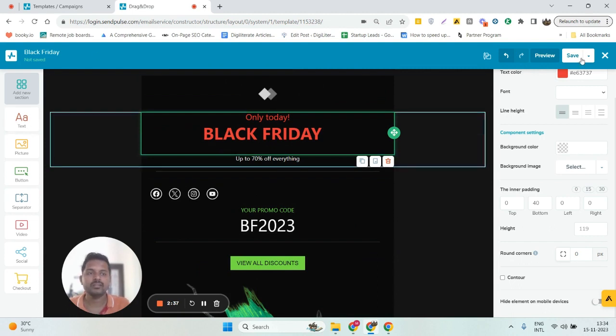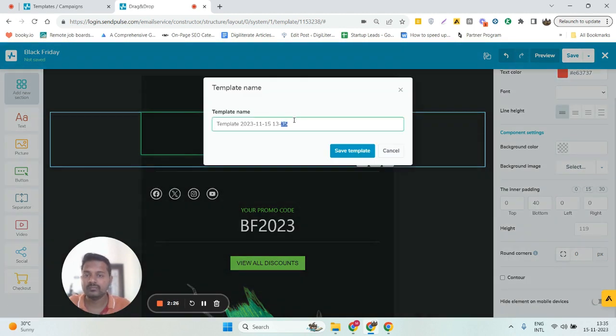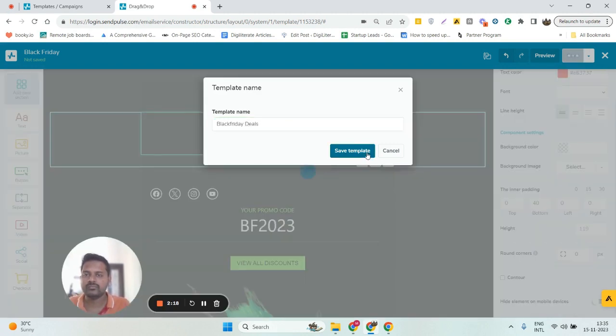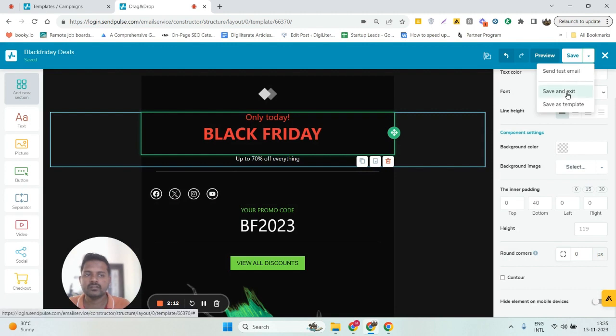Once you customize this, you can directly save from here, or you can just click on save and exit, or you can also save this as a new template that you can use for your next email campaign. So I'll just click on save email template, name it Black Friday deals, save this template by this name and click on save. And now I will just save and exit.